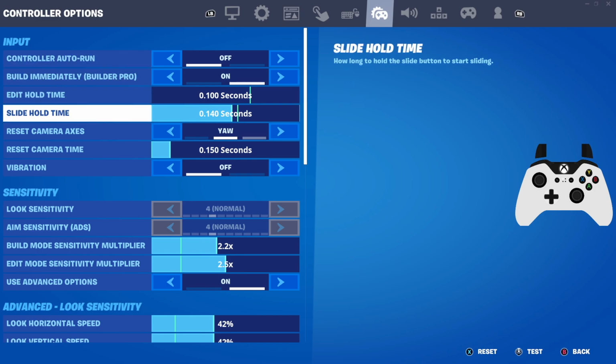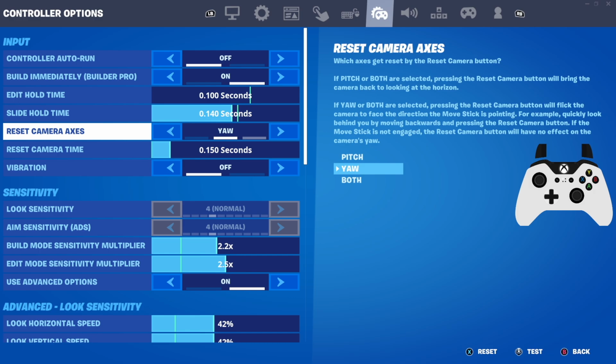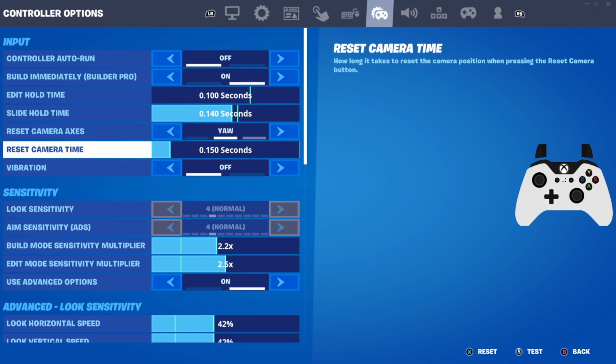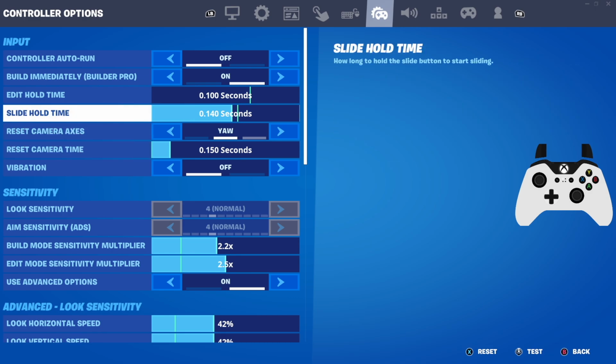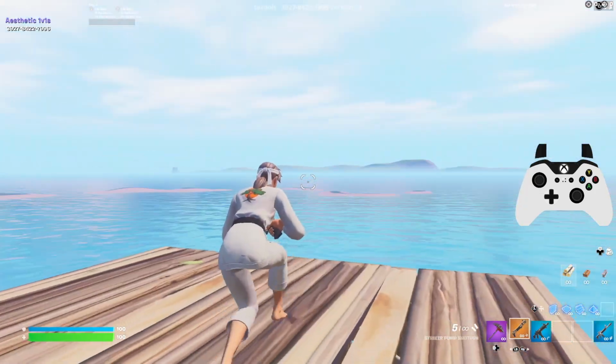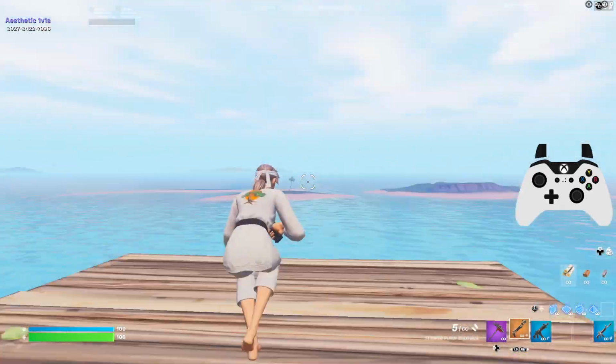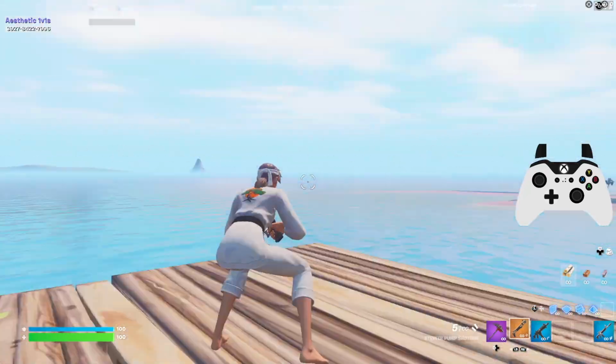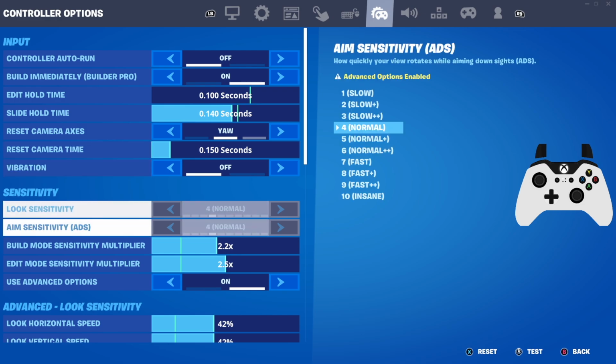So going to my control options and getting right into the video, just to show off my slide hold time and my reset camera axis. I made a whole separate video explaining this, and definitely give it a look if you're curious and don't know exactly what reset camera does. I have it on the yaw, and then I have it on a 0.15. I find this to be really good, but this really doesn't matter too much, or even if you choose not to use this setting, then it doesn't really matter too much overall.